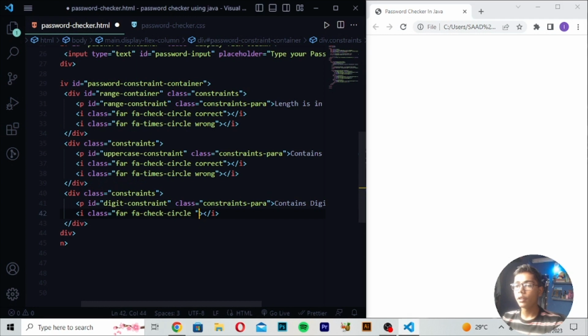After doing this, I will be doing one thing here. I will be moving. You can see here we have just written fa check circle. After writing this, we have to now write here correct. So here I will be moving forward. Then I will be moving to the front.